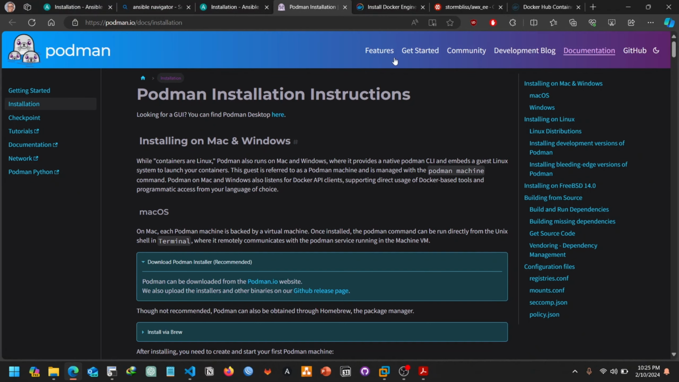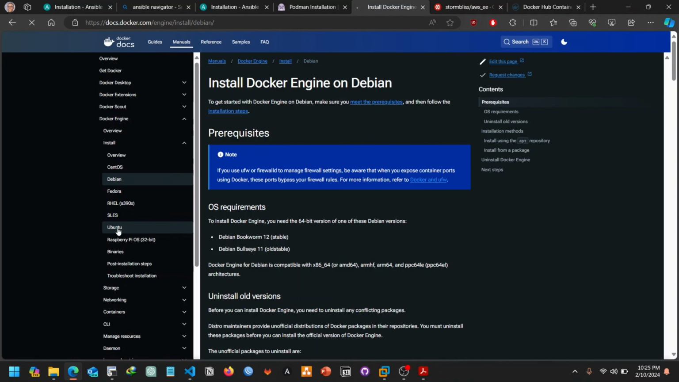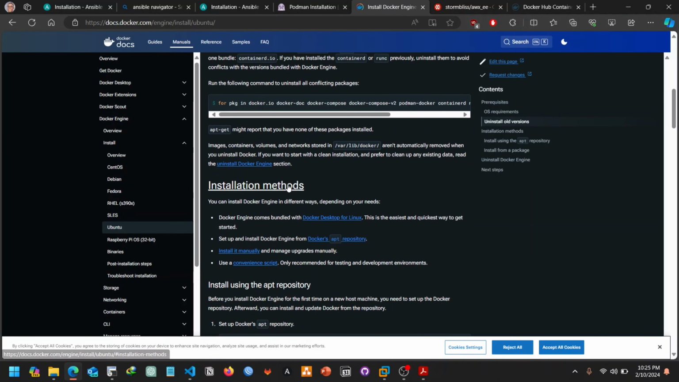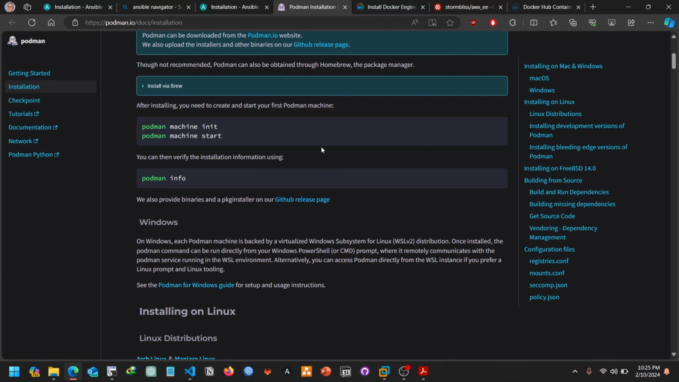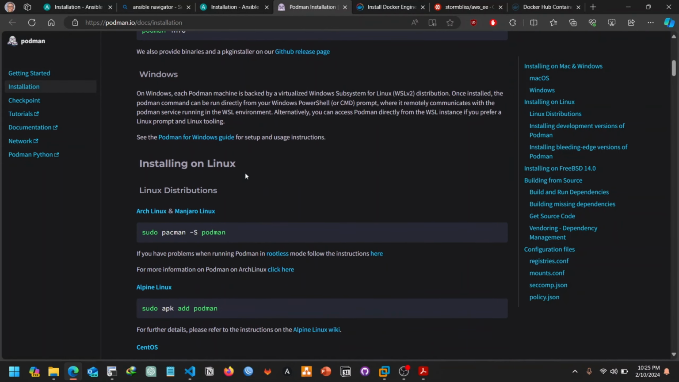But then you can as well follow the instructions on the Docker page on how to install for Linux. I'm using Debian, so I'm using Ubuntu. Obviously, it's just simple to install Docker, not that difficult. You can go ahead. I'll keep the link in the description, as well as Podman. Podman too is simple, straightforward.